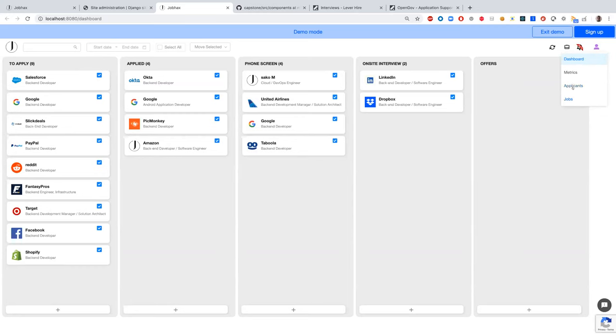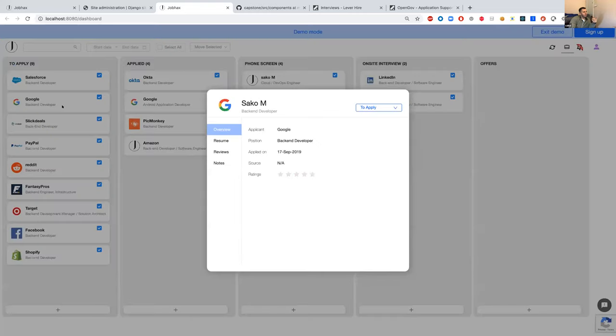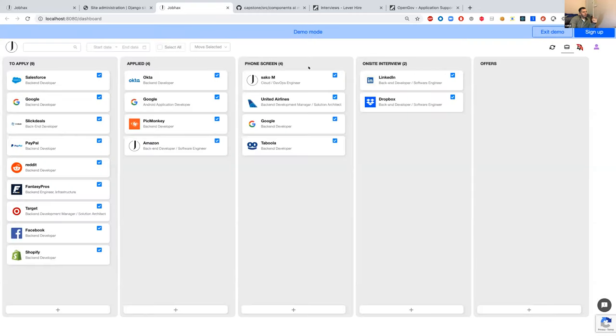So what will you put for to apply? To contact? No, it will be the same, to apply. As a recruiter, you are talking to them: hey, can you apply? Are you interested? And you just put it here so you can follow up with them. You don't need to change the names.